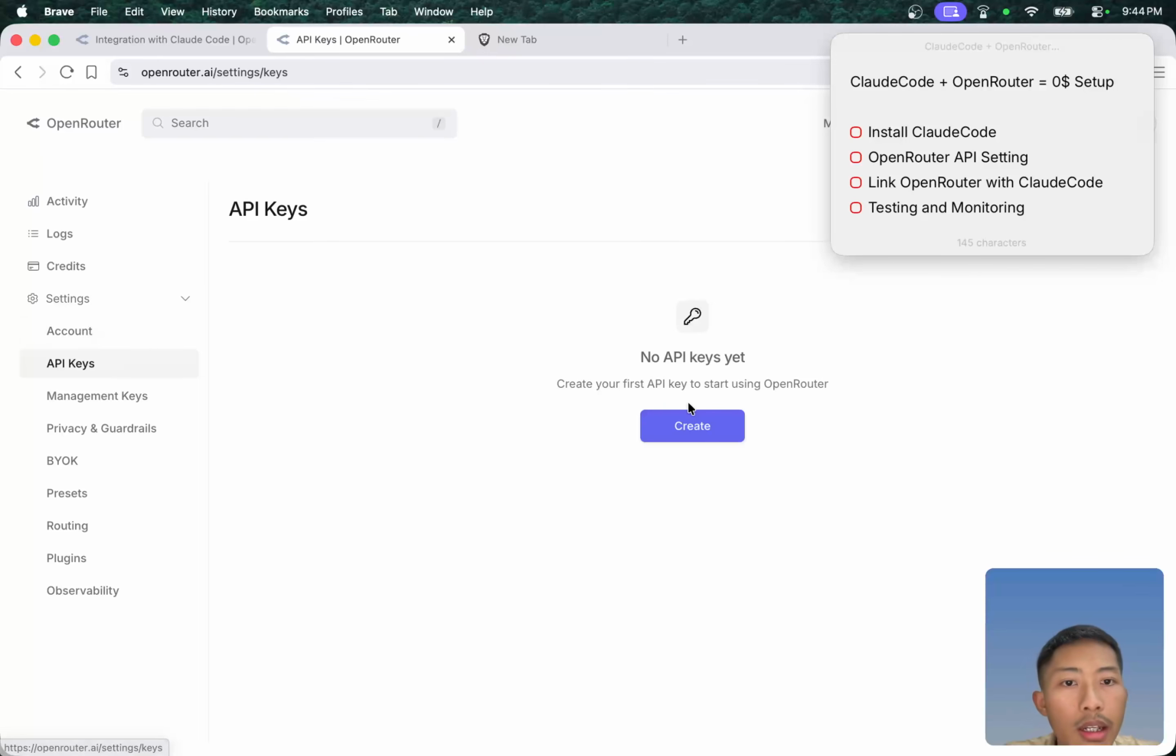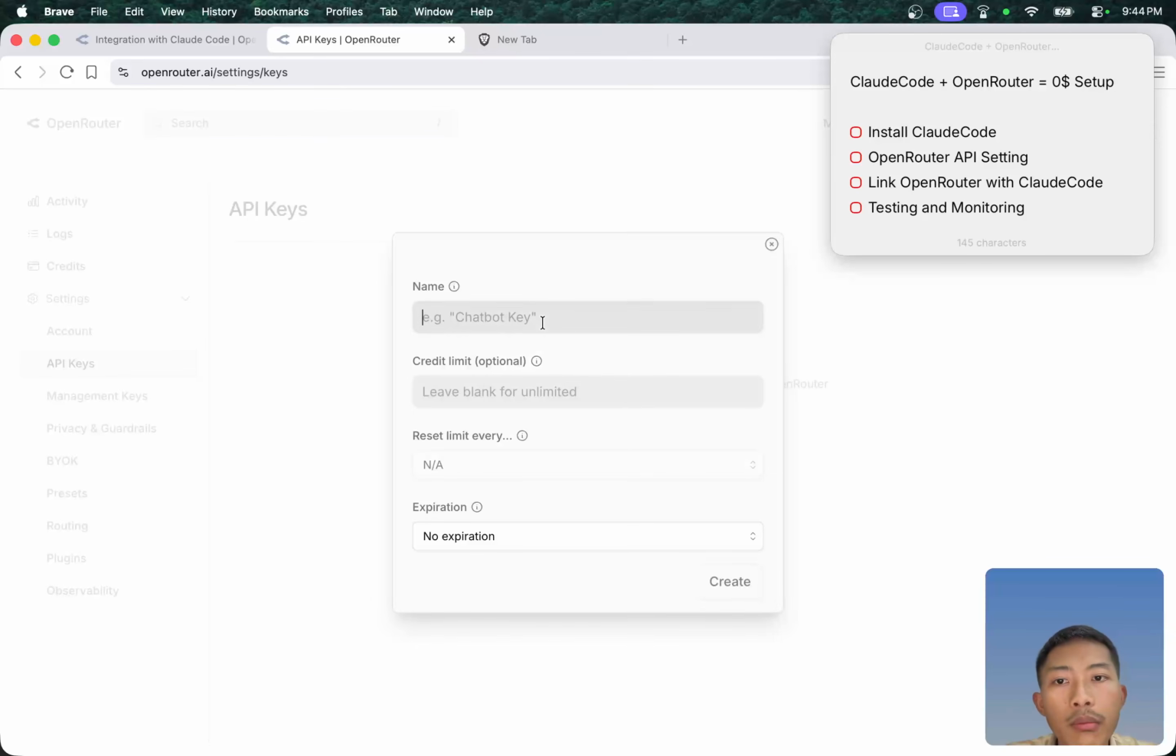API key. Now I don't have any API key right now, so I will create one for showing this demo. Create. Maybe we can give the name. I will use just a short name, Claude Code CC. Then we can leave the limit blank. Then expiration is no. So everything is okay.